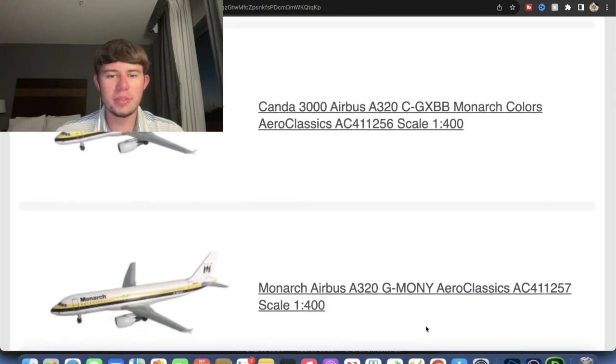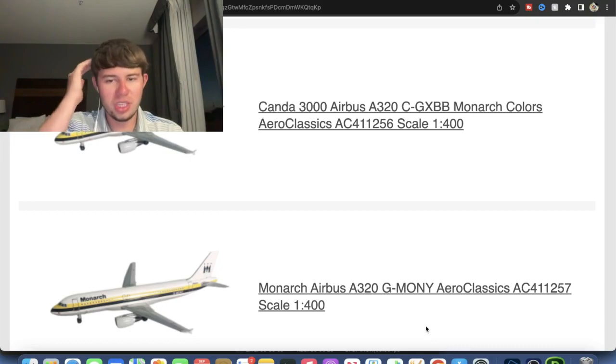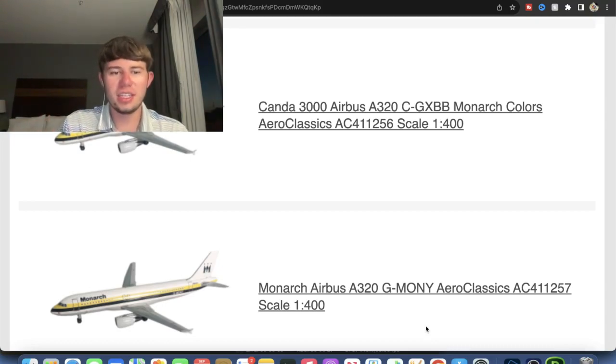And a Monarch Airbus A320 to go with it. Golf Mike Oscar November Yankee. So really cool to see how the transition goes there, how Canada 3000, I'm assuming, took it over from Monarch, but certainly very interesting there at the very least to see those three paired together. So now we're getting the full trifecta effect if you're interested in either airline or just the whole set in general. So very cool to see that, and that's certainly very unique and nice to say the least.